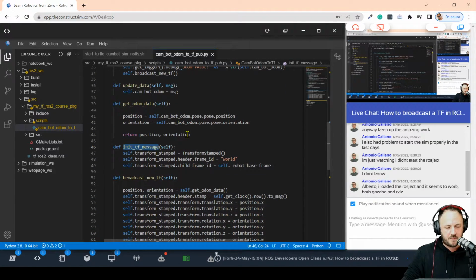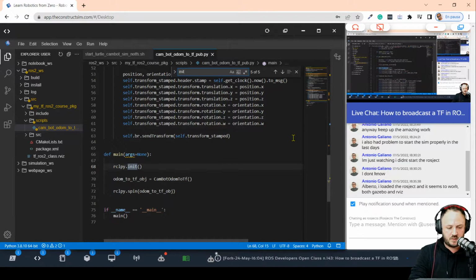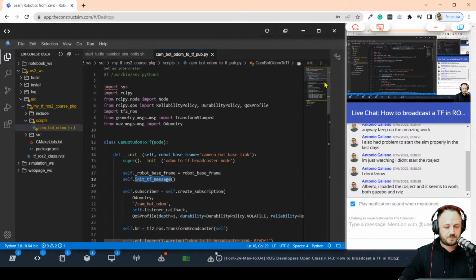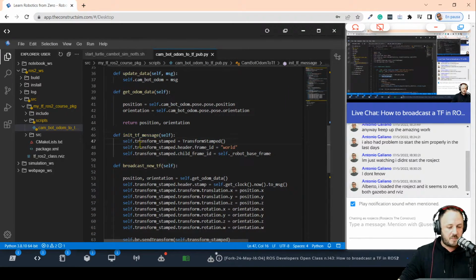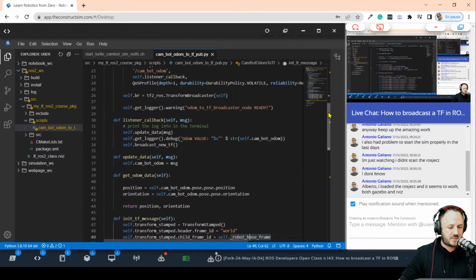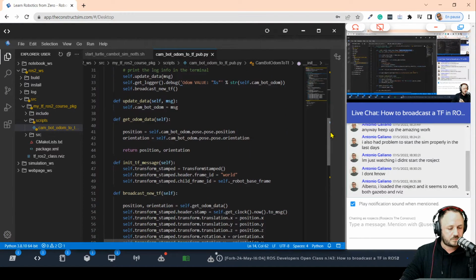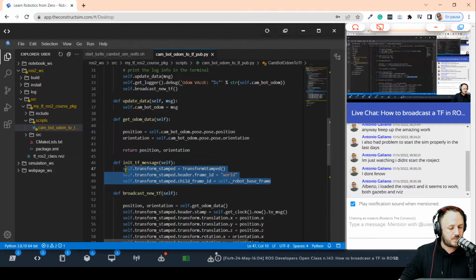We have here this init.tf message definition, which actually I think that we are not even using it. Oh yeah, we are calling it here in the constructor, as you can see, where we can find the function right here, init.tf message. Basically, this is assigning the frame ID, which is going to be world. The child frame ID is going to be the base frame, in this case this robot base frame, which is camera bot base link. So we are going to be broadcasting a transform from the world frame to this camera bot base link. So we are defining the frames, the parent frame and the child frame of our TF, okay?